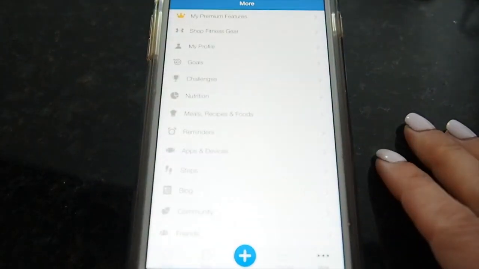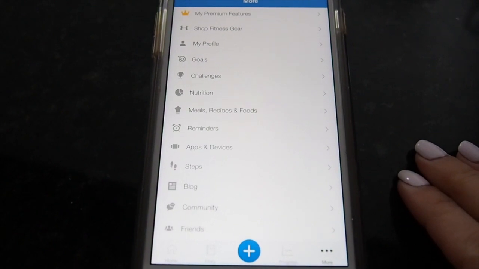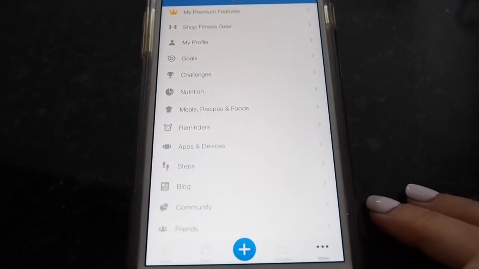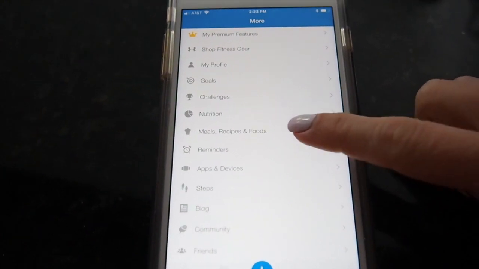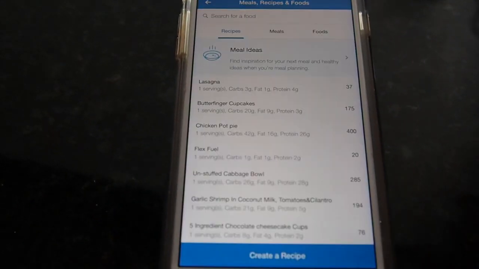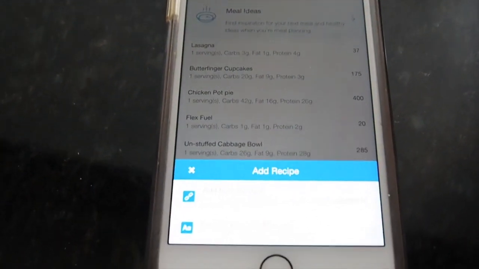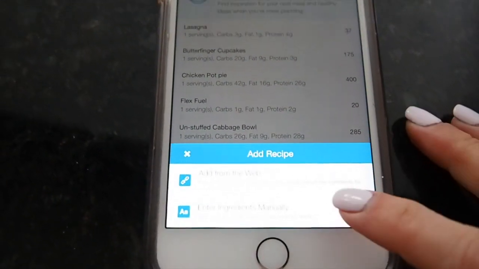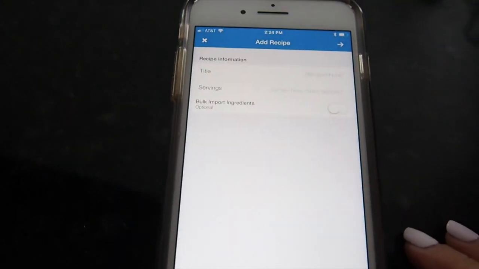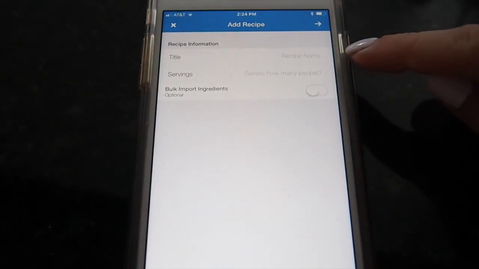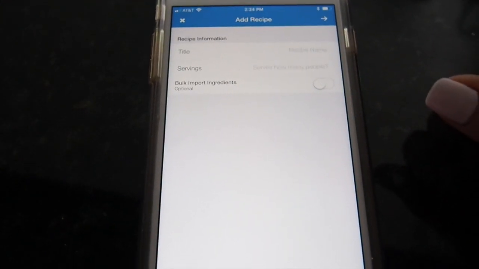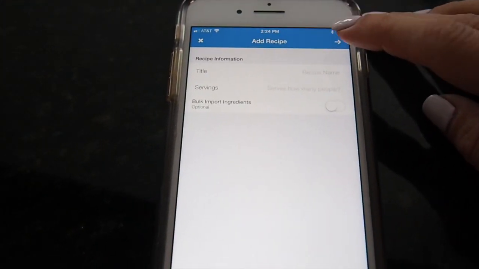Okay, so you're going to go into your MyFitnessPal. You'll hit More on the bottom right corner and then go to Meals, Recipes, and Foods. And you will go to Create Recipe and then Enter Ingredients Manually, and from there you're going to create your title, the amount of servings, and then hit your arrow over.